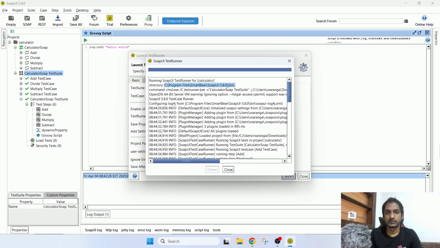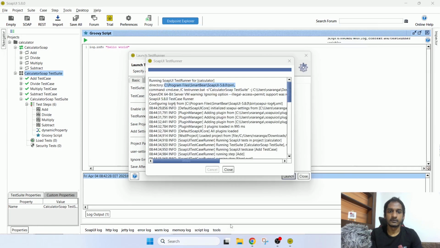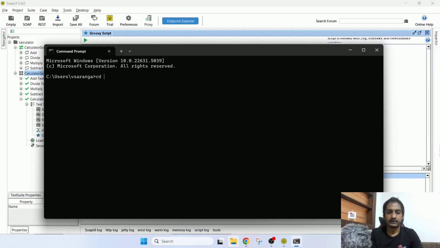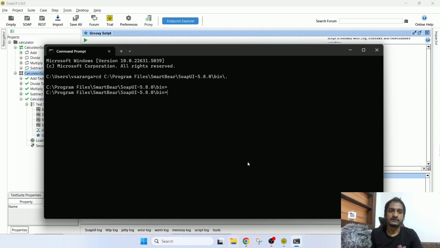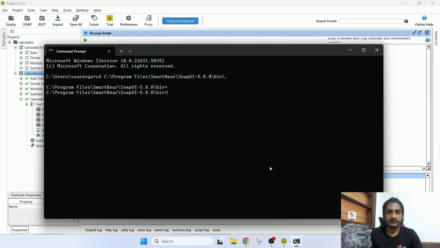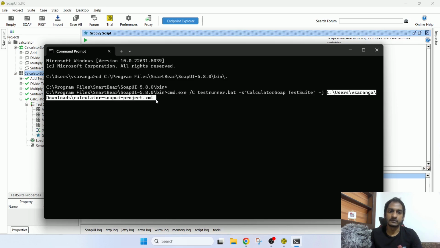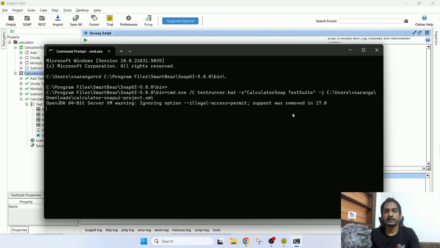For example, let me show you. I need to go to this bin directory, so I need to open my command prompt, and then I can give this particular path. So inside the bin, here it says the directory and then the command. I will first extract this out. So here cmd, then I will use testrunner.bat, then my project name, the test suite, and then the path to the saved location. I saved my project in this particular folder. So likewise you can use this command.